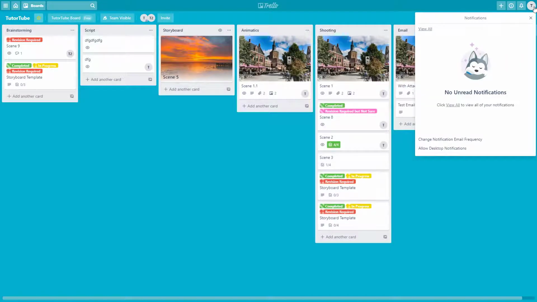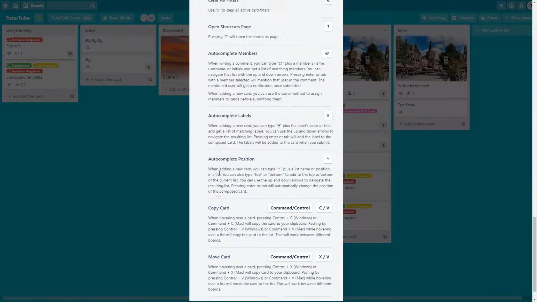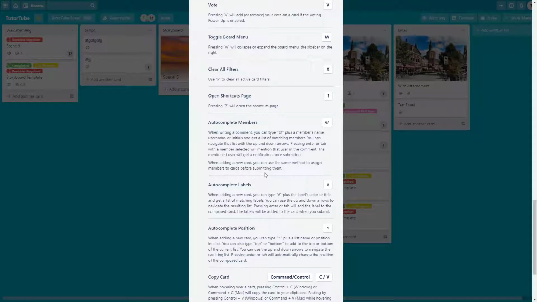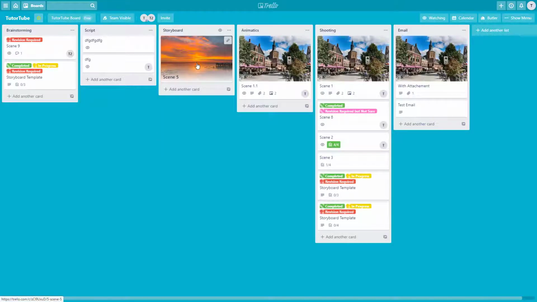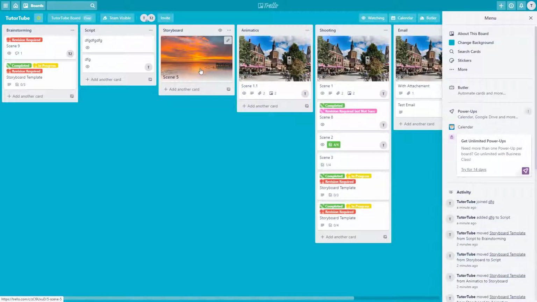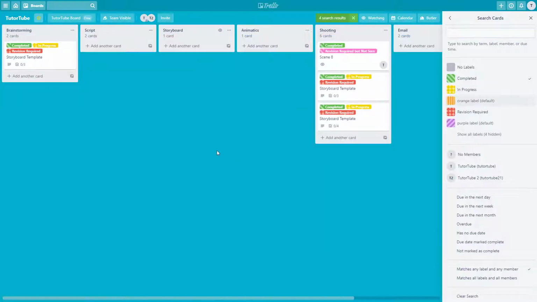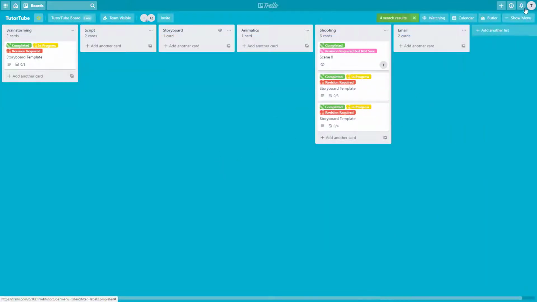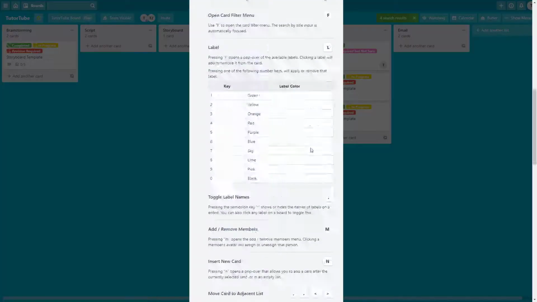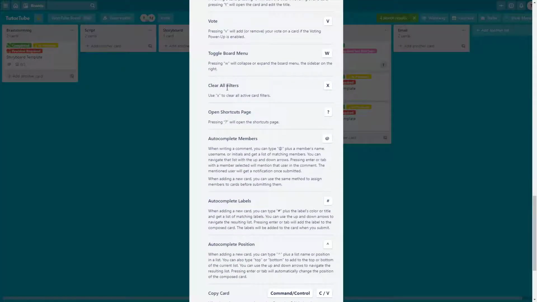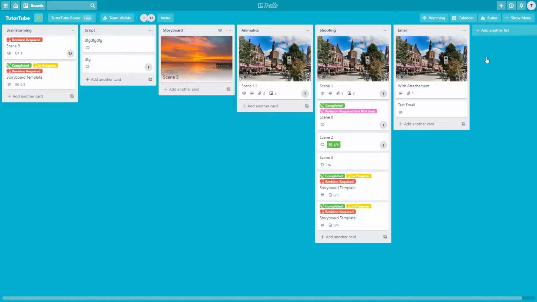So let's just go onto shortcuts again. So let's see some more which are available. So there's toggle boards menu and clear all filters. So if I were to go to W, it toggles all the boards, and it clears out everything. So let's just go onto filter, select this, and if you were to go onto the shortcuts, let's see what is there. Clear all filters is X, so X clears out all of the filters, just like that.